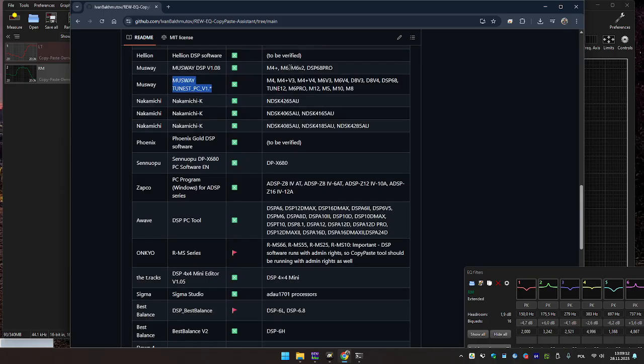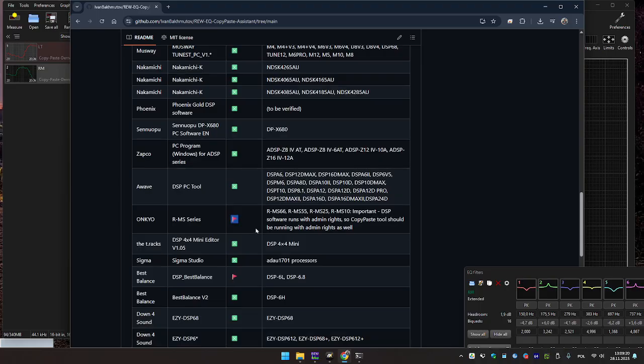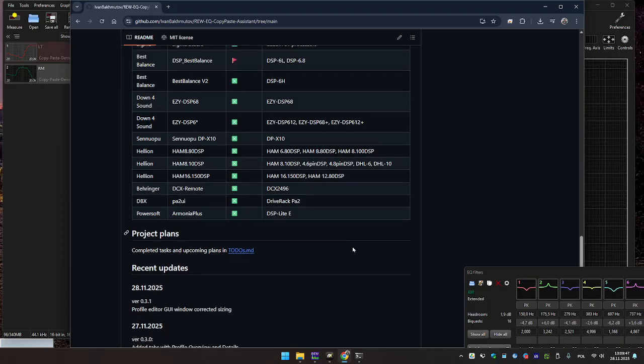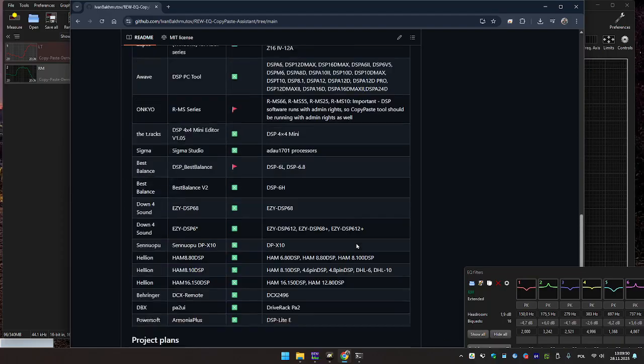You can see the DSP devices, the models, the brand, and the DSP software, for example M6, which is different software by Musway. There are flags that this software requires admin rights, and so on. It's applicable not only for car audio. For instance, I have some DSP software for home audio or concert audio, I don't know. Thanks to the people contributing to the repository.